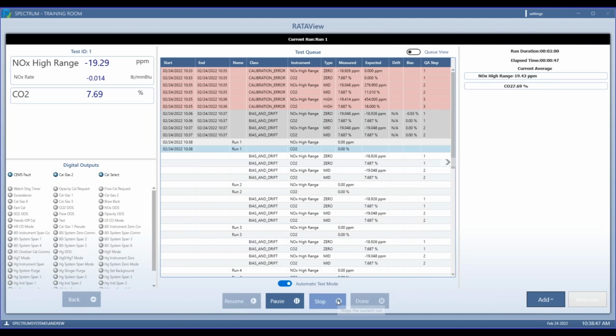There is a stop button. This is similar to pause, but it is very different in that it will stop the run. You will not be able to resume it. It'll just go on to the next thing. So if you've got a 21-minute run and you stop it 10 minutes into it, that's it for that run. It's over.